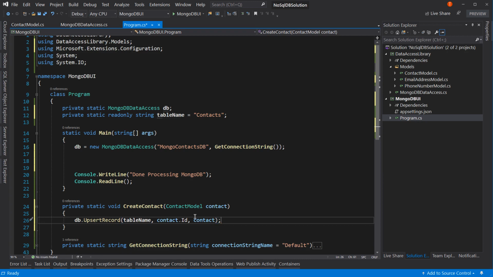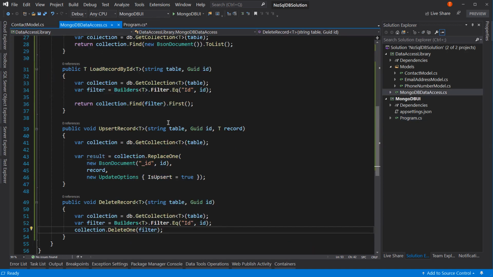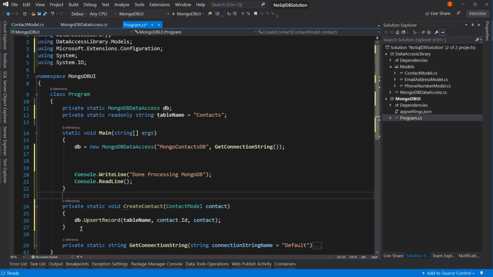Okay, now the reason we're passing in the GUID, even though it's already in the contact object, is because in our upsert, let's go back and look at our upsert. We're looking for this ID value, but record is of type T. We don't know if it has an ID value. So therefore we pass it in separately so we can have that value and then just insert or update that record. So we're passing it and just doing an upsert. And guess what? That's all we have to do to either insert, create our contact, or to update our contact.